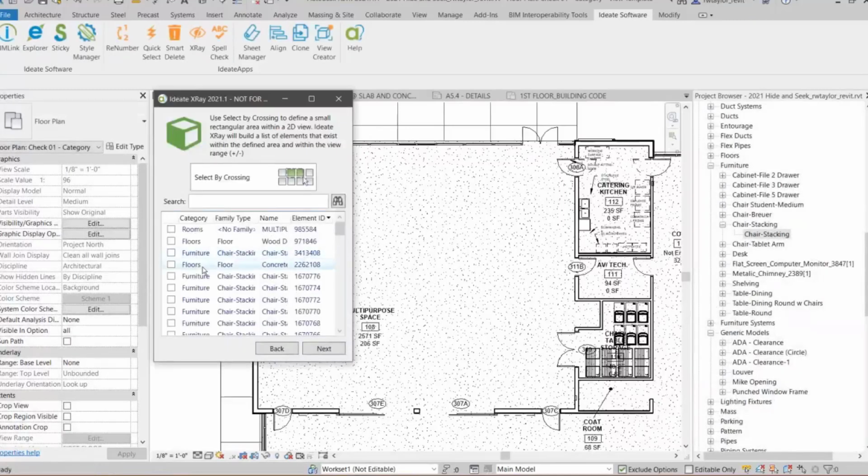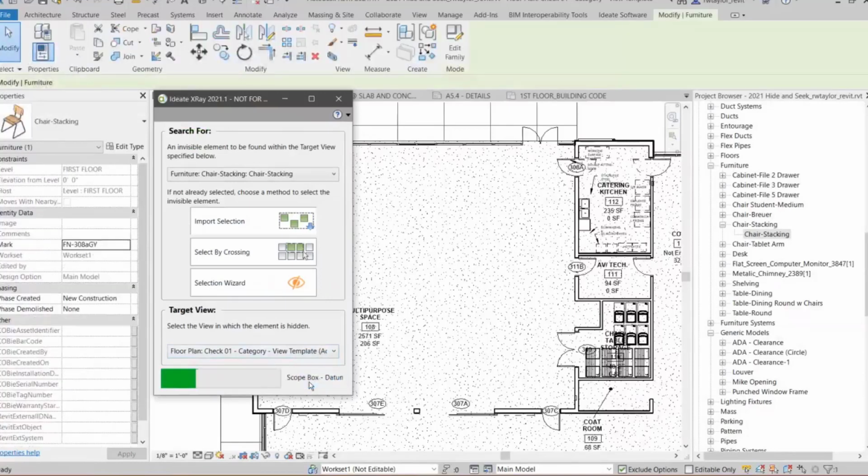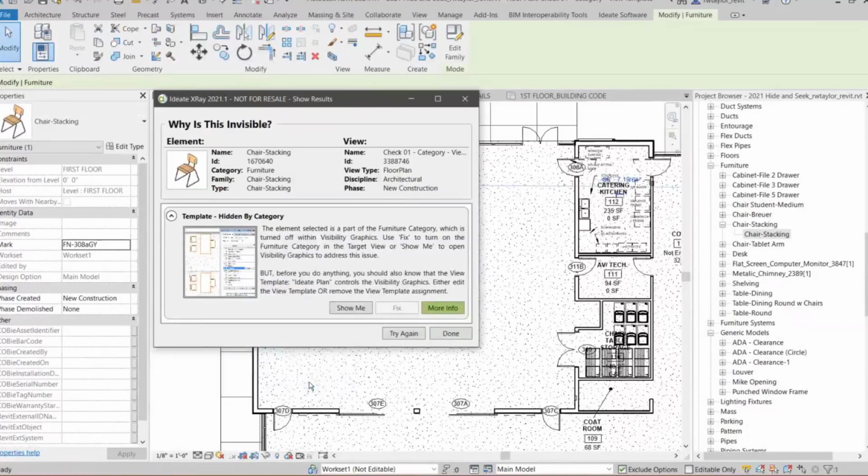And what I can do is sort by category here, but in this case I don't really need to because I've got the furniture category, the chair stacking. I can say next, and I can basically say find the element. Tell me why it's not being displayed. And it goes through a check of about 55, 60 different methods, and it comes up and says, this is pretty simple, hidden by category.